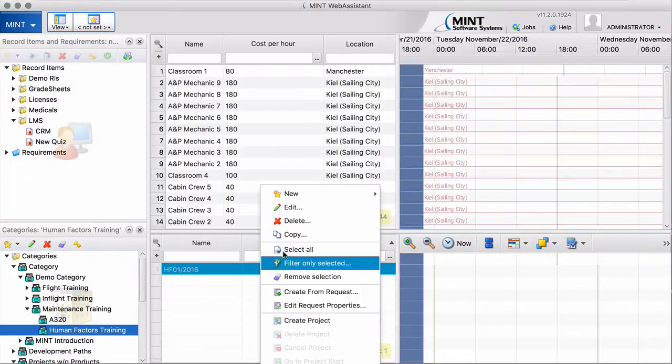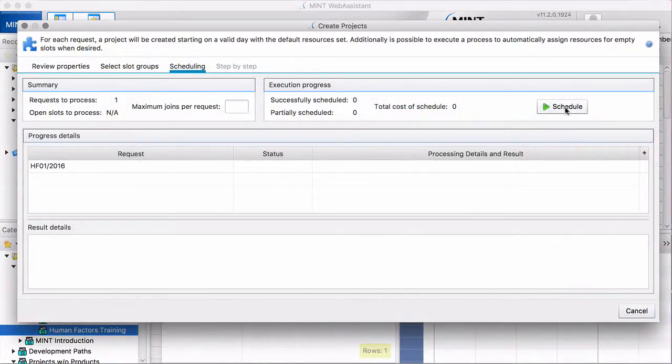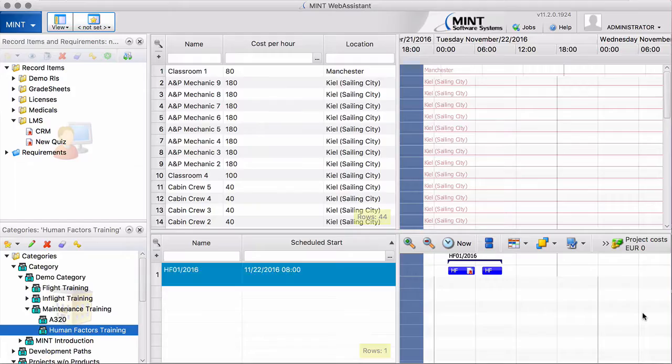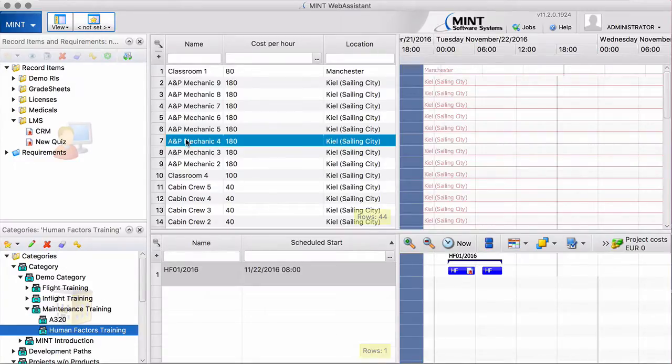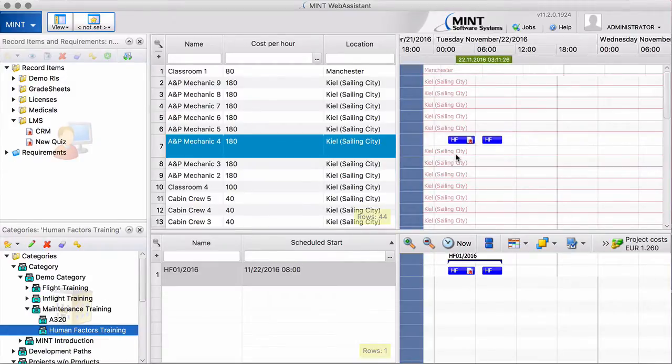And now we create a project. We schedule that. There's no eligibility, so we schedule it, but we don't assign resources. We don't need an instructor for this presentation. The only person we need here is a student. So let's say in this example, we take A&P mechanic number 4 as a student. We assign him to this scheduled class.